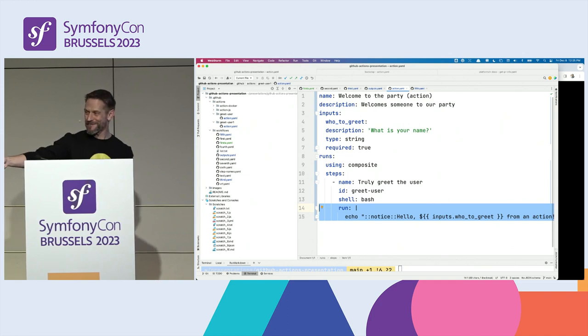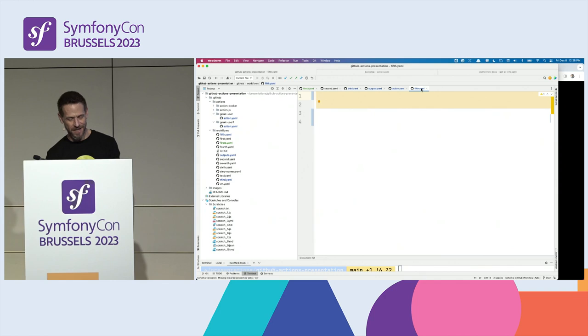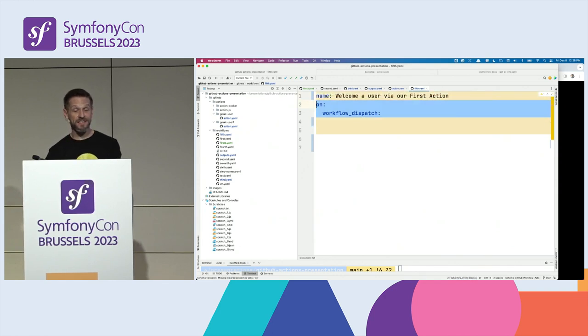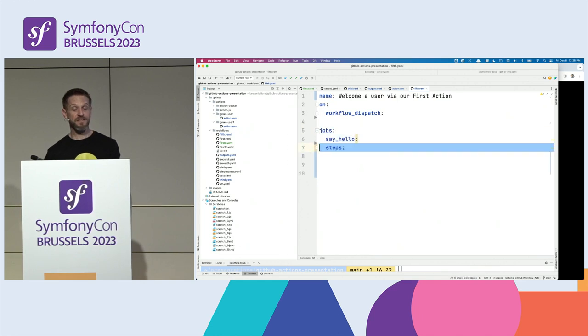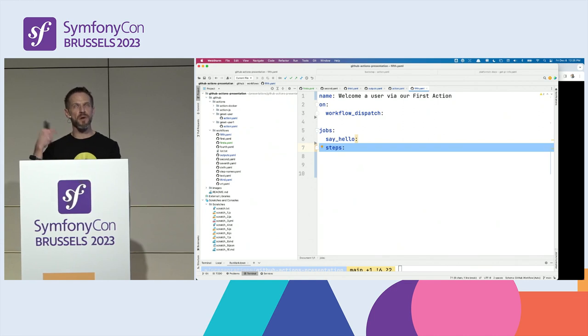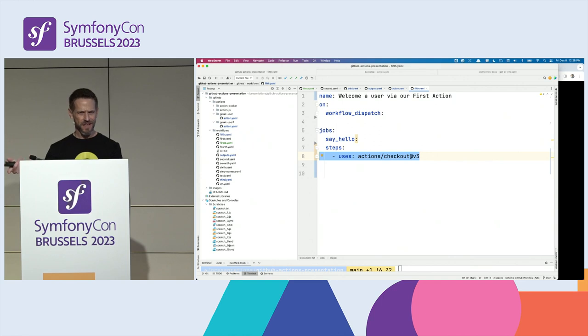No. What do we have to have? A workflow. All right. Inside the workflow, what do we have to have? An event. All right, so there's my event. What else? Jobs. So there's my job. Then what else? Steps. Now, because I have stored this action in the repository itself, now I need to check out the repository and be able to use that action.